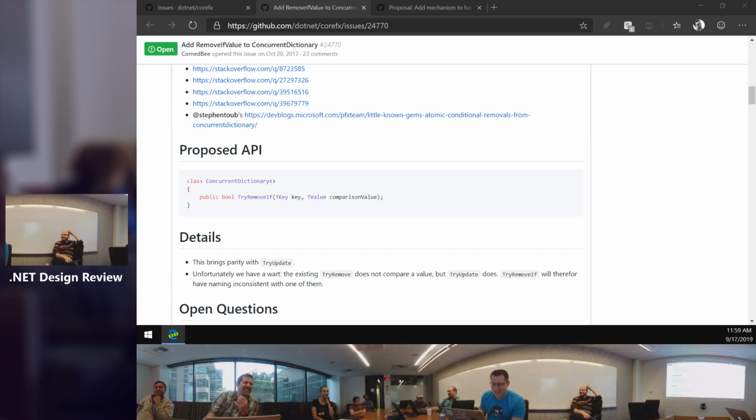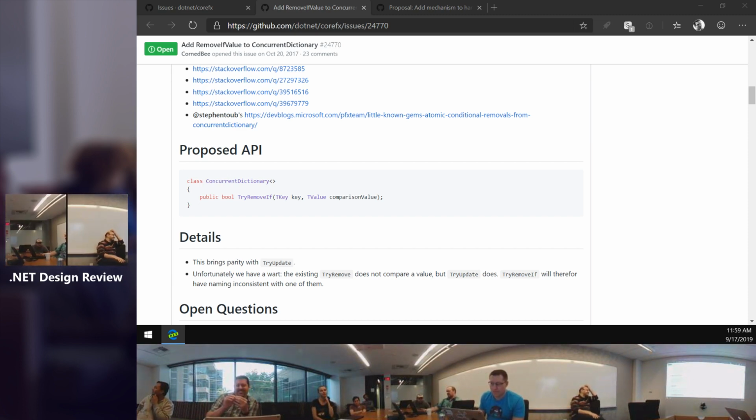Yeah, I mean, I think key value pair is a good way to disambiguate it. The only kind of oddity there is that try update does not take a key value pair. So it's not quite symmetrical. With try update, you're specifically passing in the key, the new value, and the old value, and in fact, the ordering mirrors compare exchange.